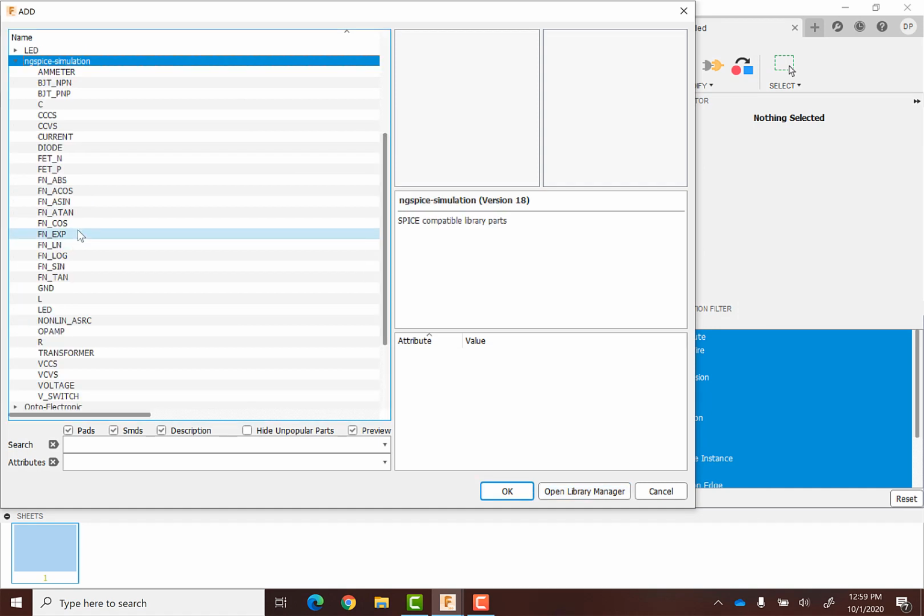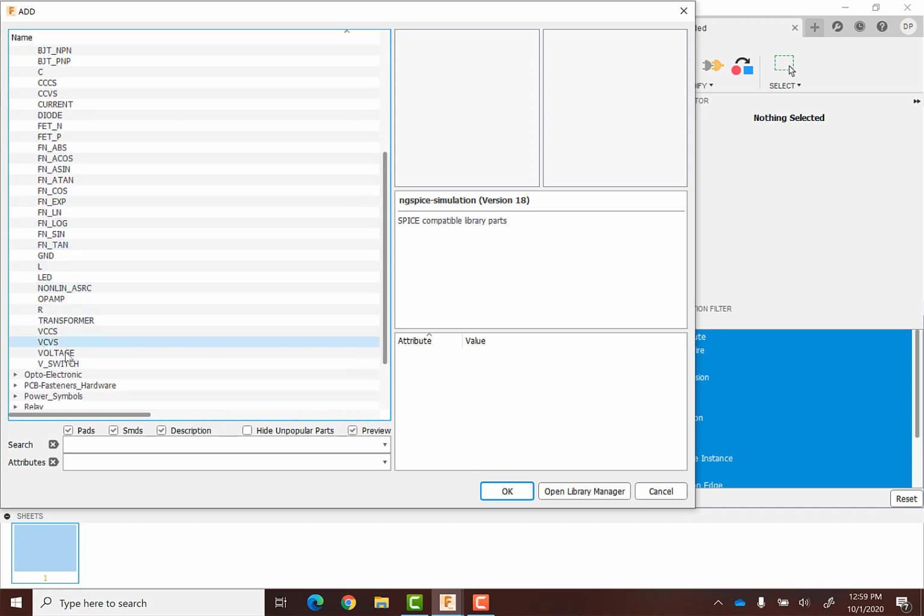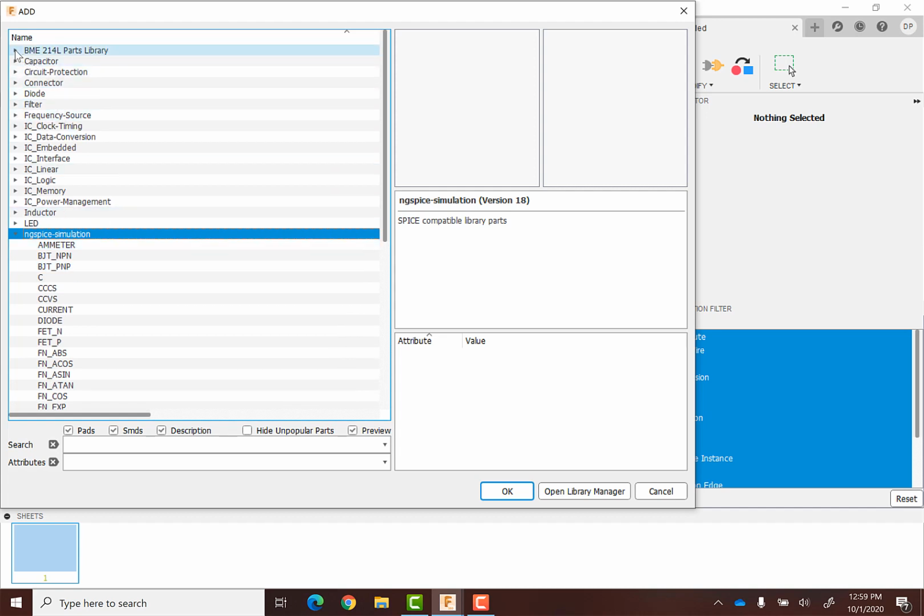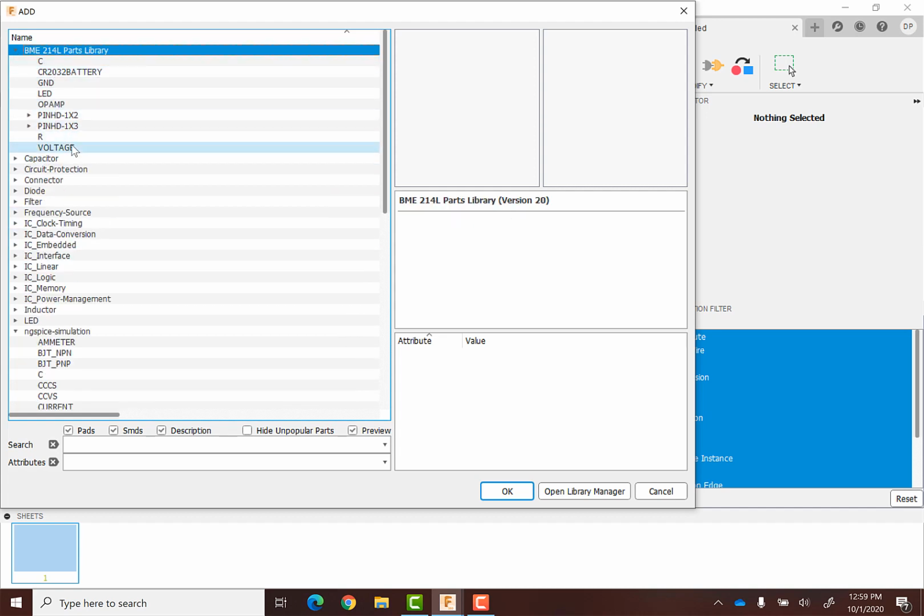So now when I want to add a part, I can add the parts from the ng-spice simulation to know that they're going to work. And like I said, in my 214L library, what I've done is copied over parts from wherever we need them so that we can just grab from here. Okay, so I'm going to grab from here to prove that it works.